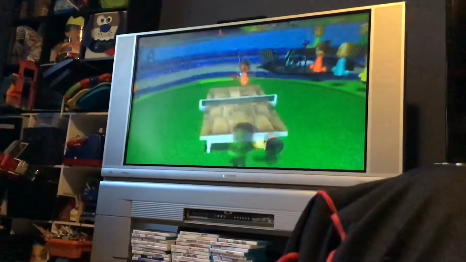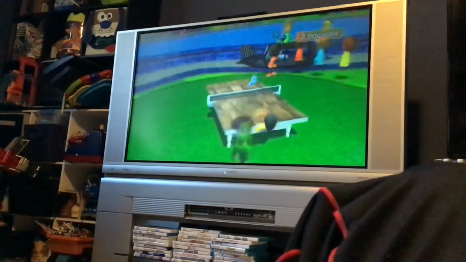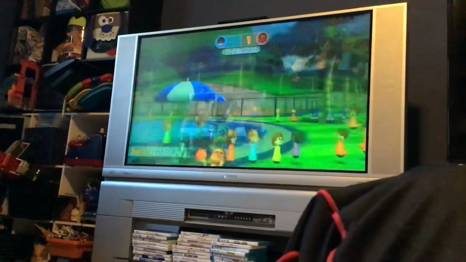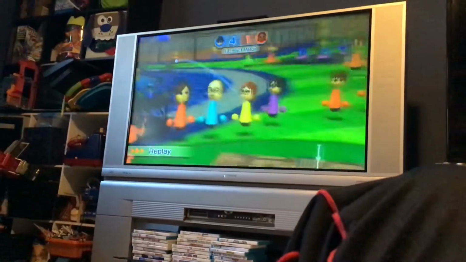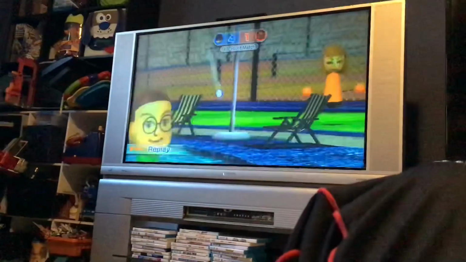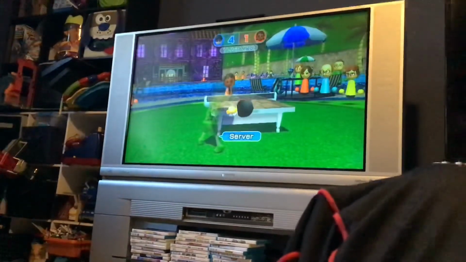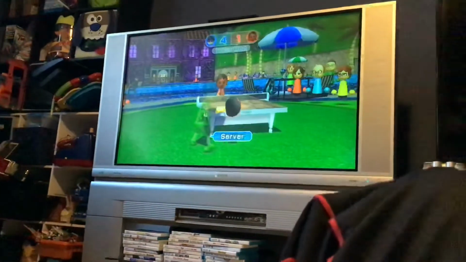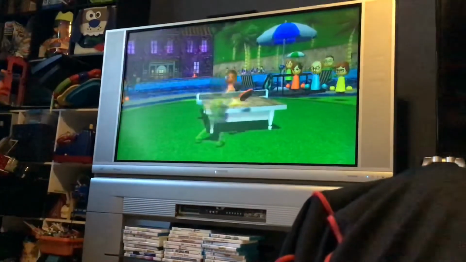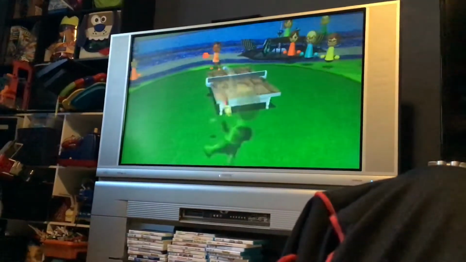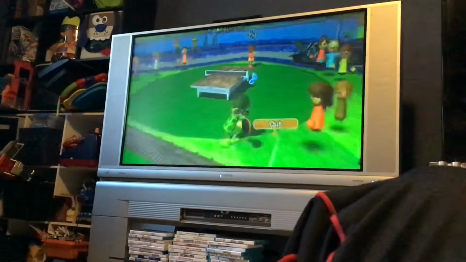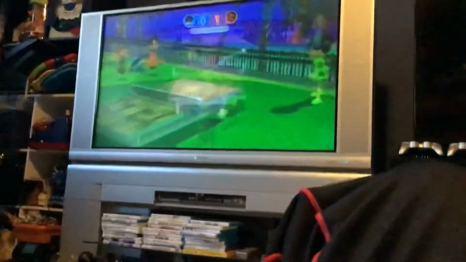Also, I wanted to note the colors are a bit brighter on camera than they actually are in game. Seriously, they actually are quite brighter. See, look, they're brighter. The grass has a brighter color than what's actually on camera. I don't know why it looks like that, but that's just how it looks on a TV. It's probably the camera.